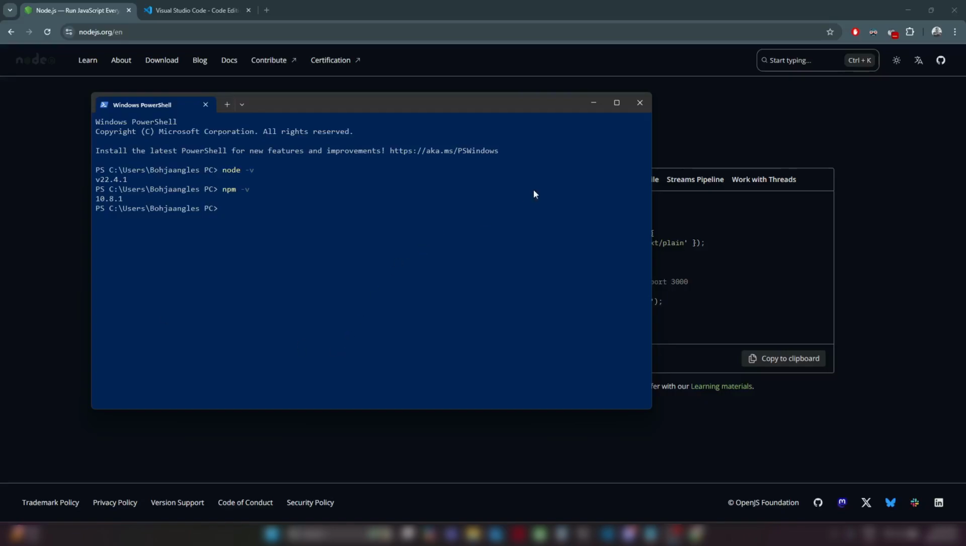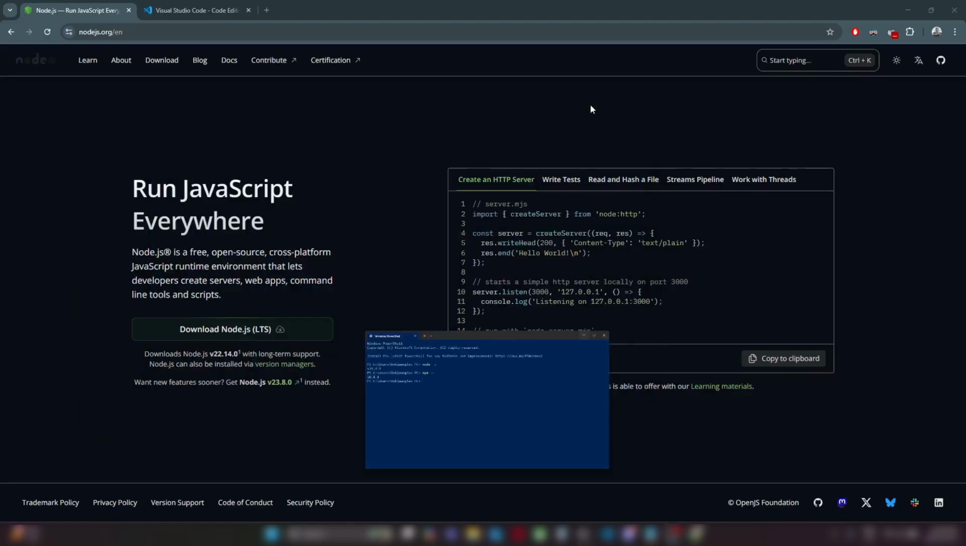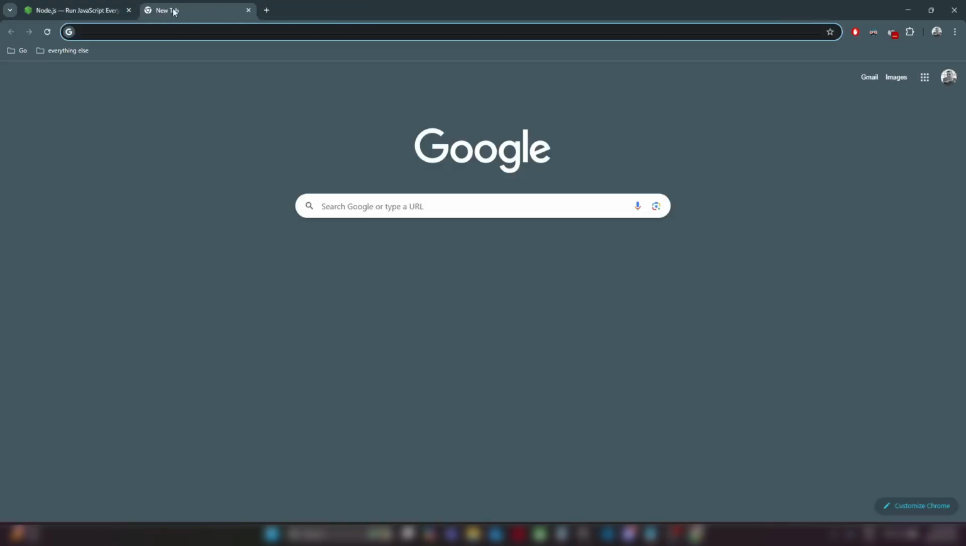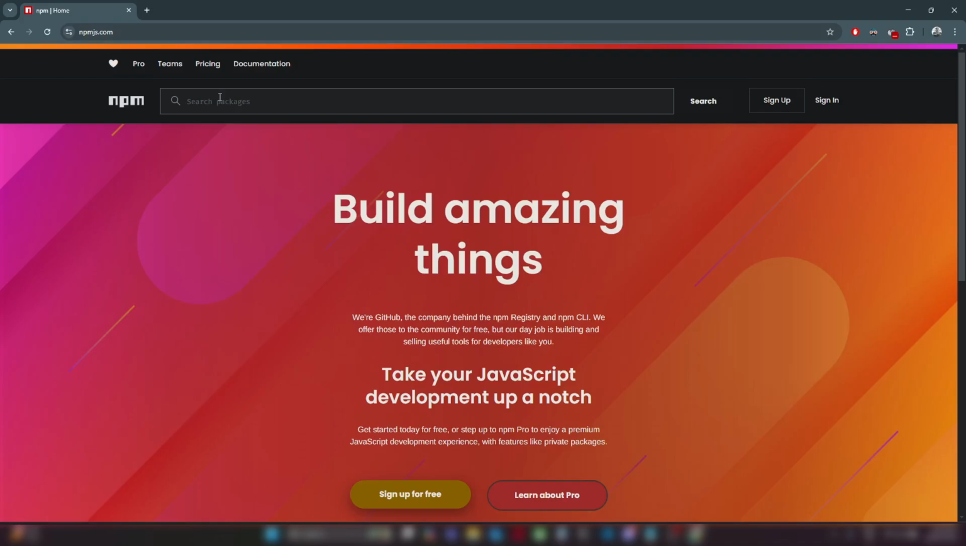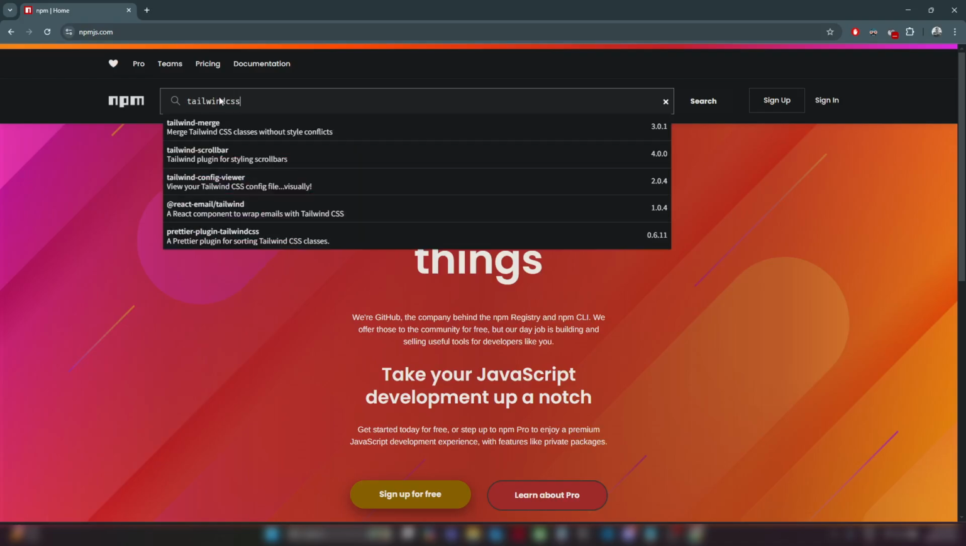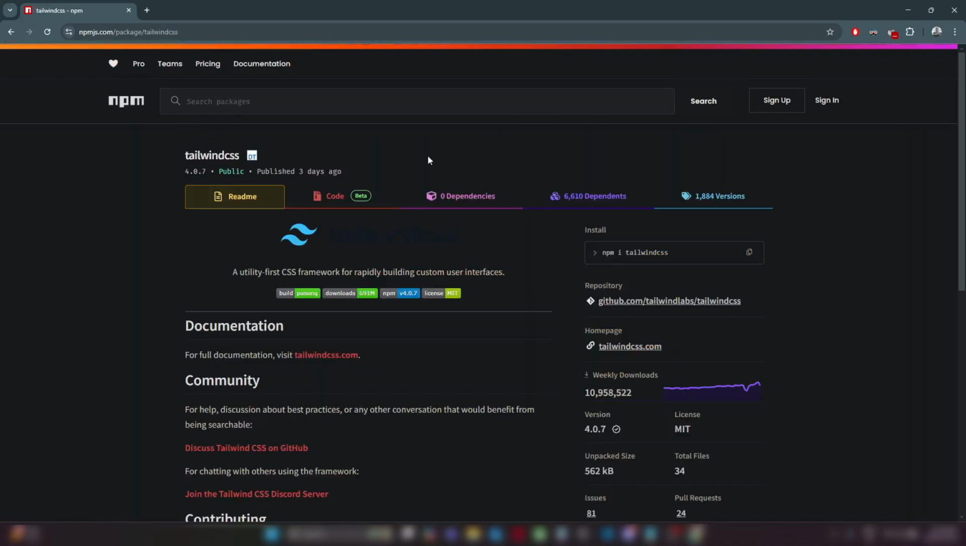All right, so let's actually take a look at npm. So we'll minimize this. We'll get rid of some of these guys. We'll go npmjs.com. And here we'll just go Tailwind CSS and click on that.